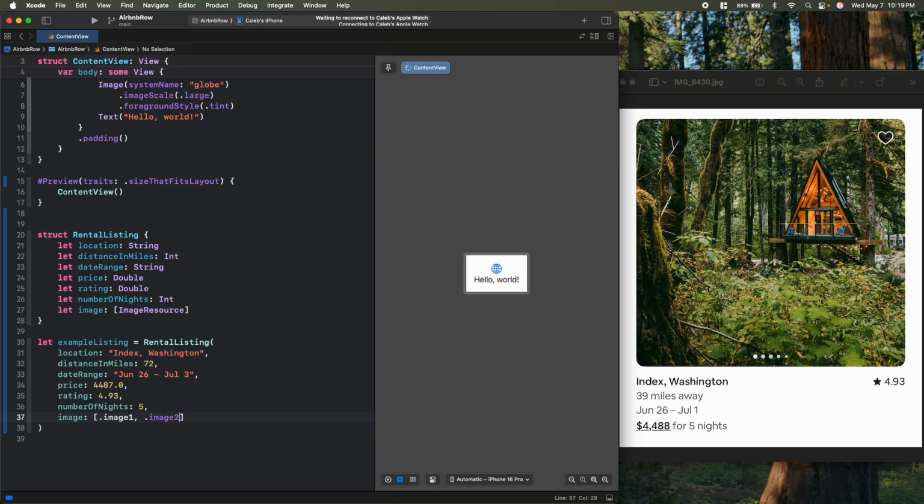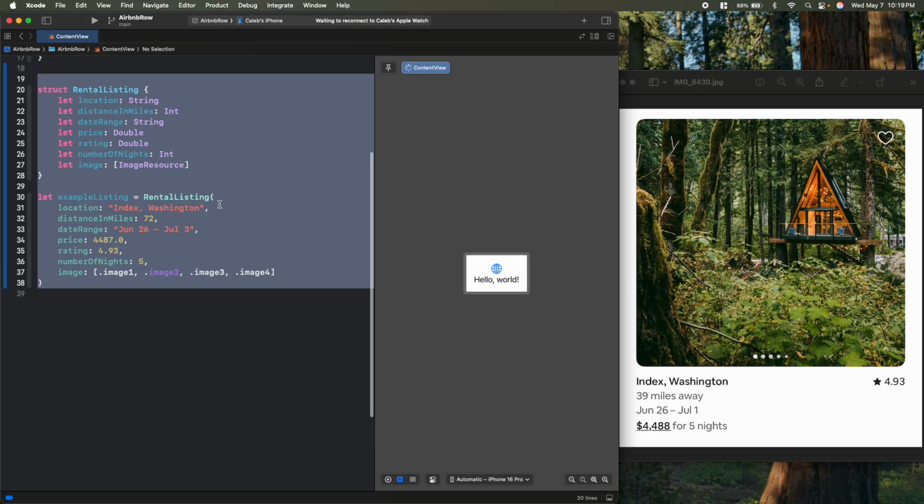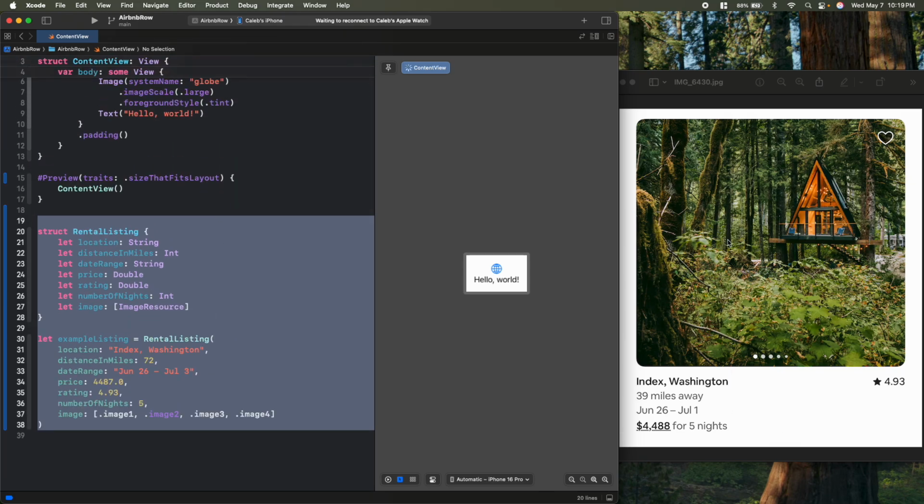Instead of using a string, we can just access our images right from assets, which is pretty cool. We can do this with colors too, I think, and images and colors and stuff like that. But now we've got all the data that this is going to need, and now we can start building out our user interface. So let's get started doing that.